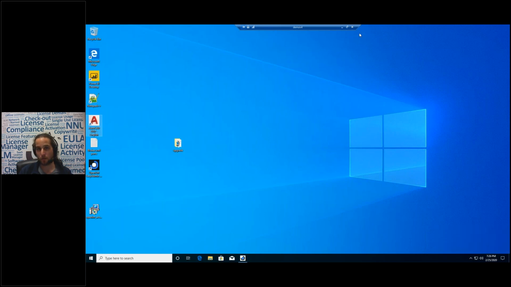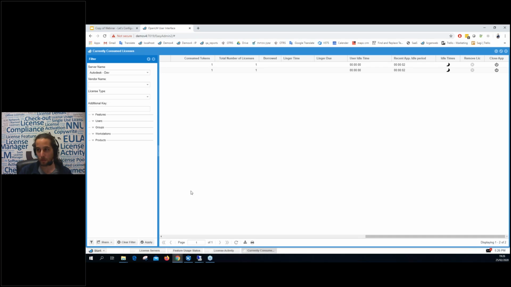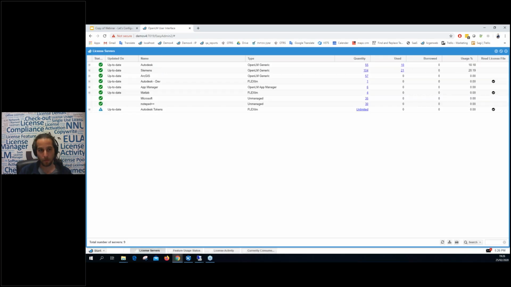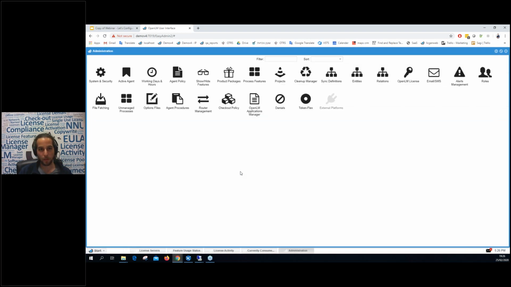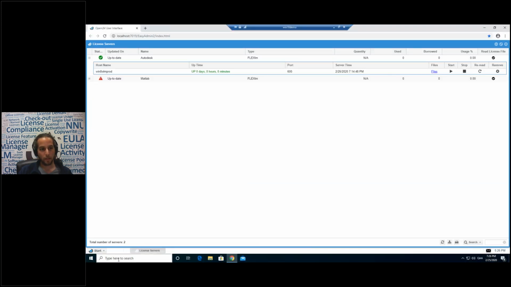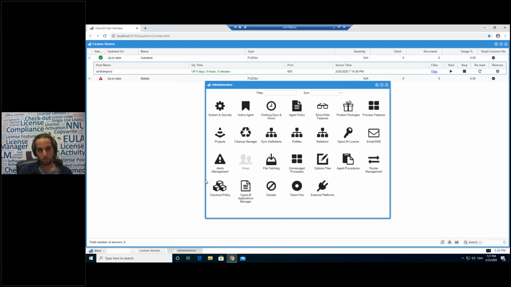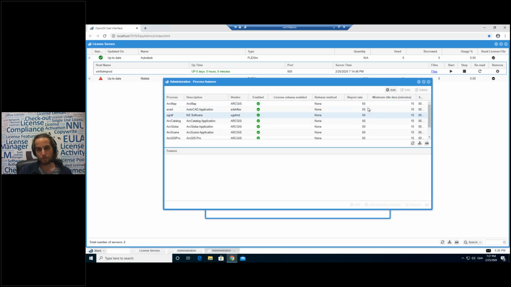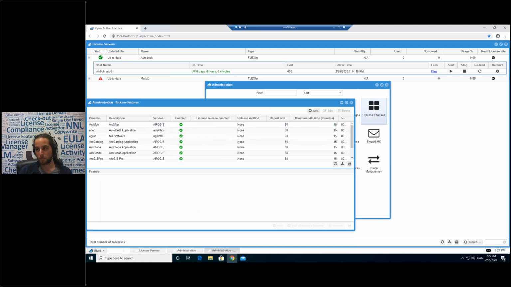But how do we configure it? We're talking about let's configure OpenLM. Not let me sell you OpenLM, but let's configure it. Let's go to the administration. Okay, sorry, right here. Let's go to start, administration, process features.